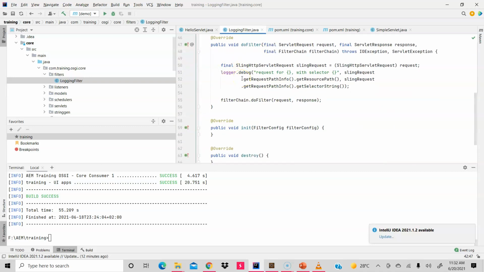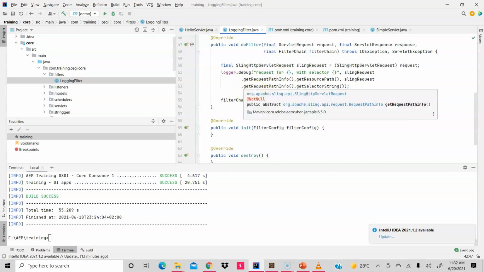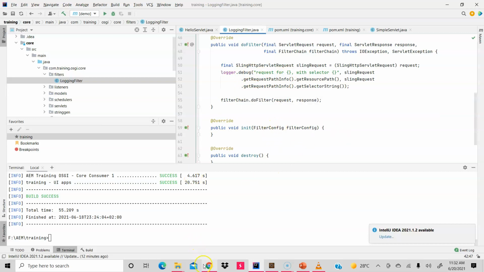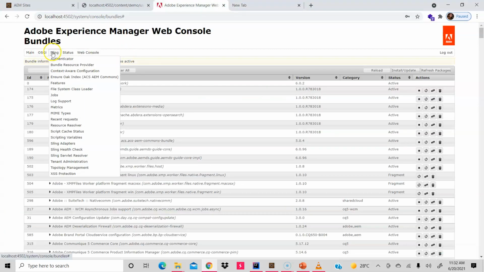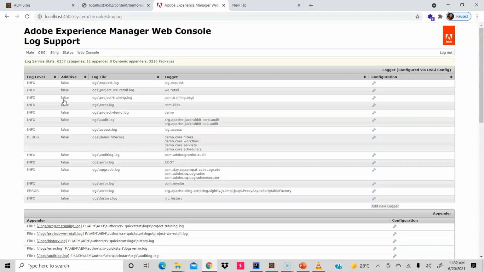And the code in the doFilter method shows that it just logs some request parameters every time a request is made. Now let's see the output. For that, let's go to Sling Logging, Sling Log Support, and let's add a new log file.